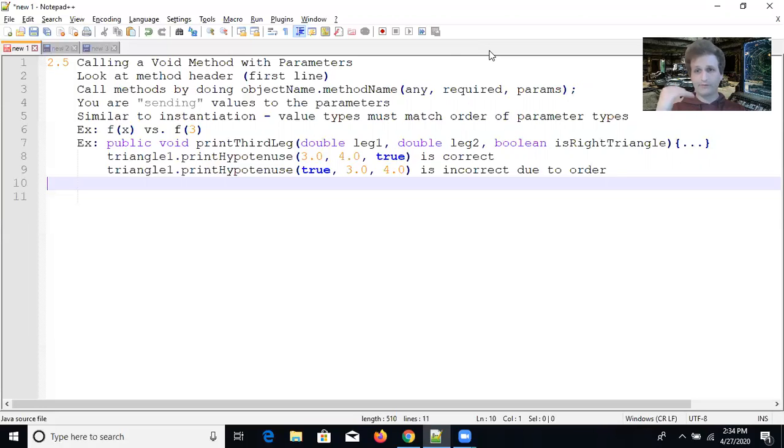Now, going off of what you learned last week, and you also talked about overloading methods, it's really important that obviously you do those first. And seeing the people that are here, I know you guys have done those activities already, so great job, keep it up. In 2.5, you're looking at calling a void method with parameters.